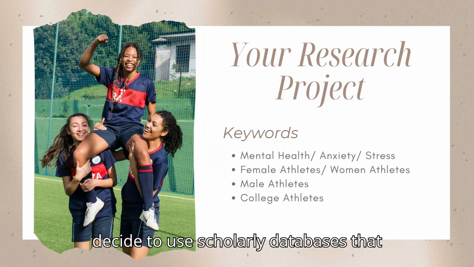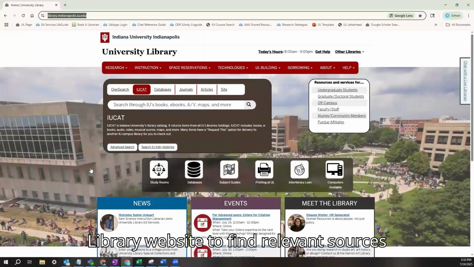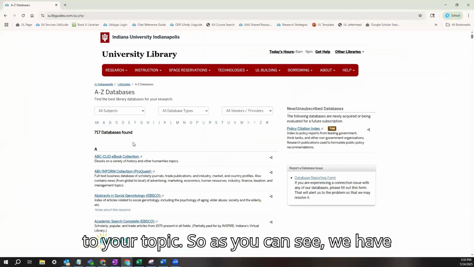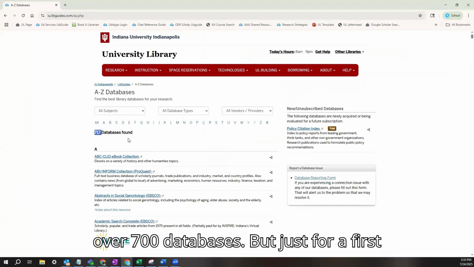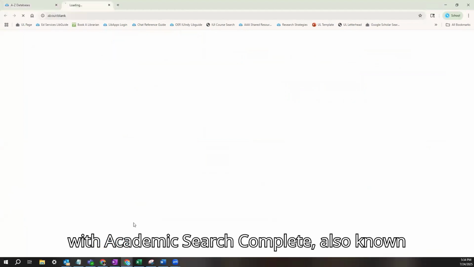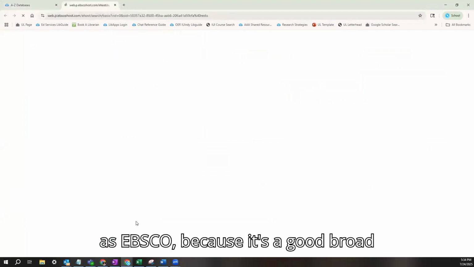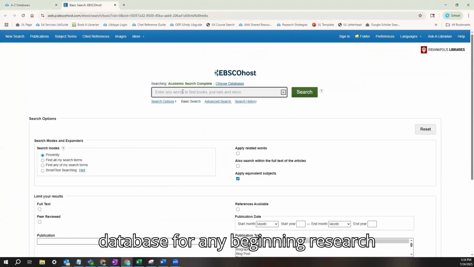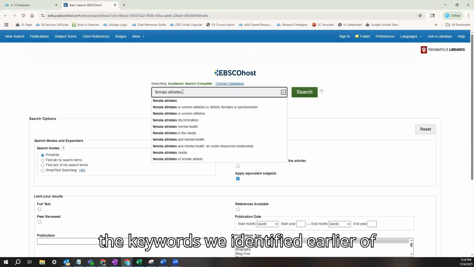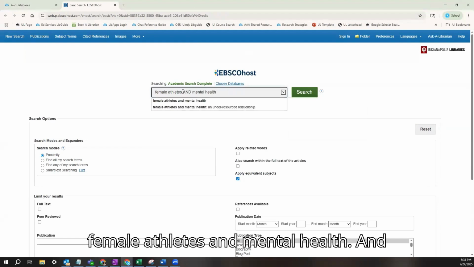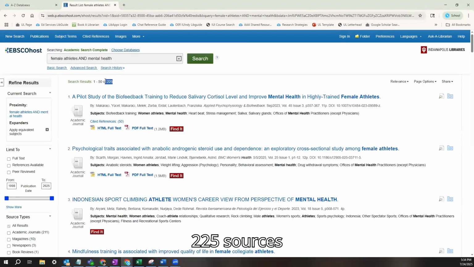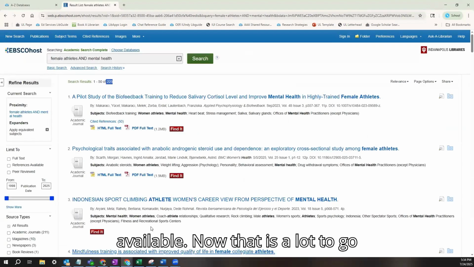And you decide to use scholarly databases that are available through the University Library website to find relevant sources to your topic. So as you can see, we have over 700 databases, but just for a first look at this topic, we're going to go with Academic Search Complete, also known as EBSCO, because it's a good broad database for any beginning research project to see what's out there. And so in the search bar, we'll type in some of the keywords we identified earlier of female athletes and mental health. And when we search, we see that we have 225 sources available.